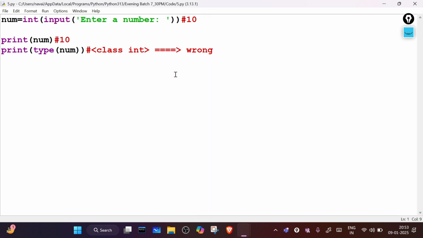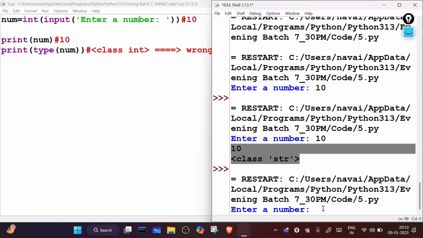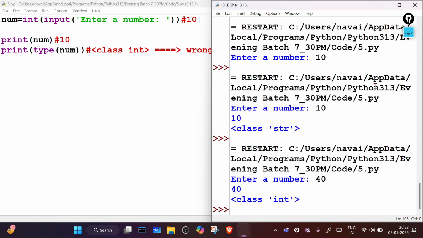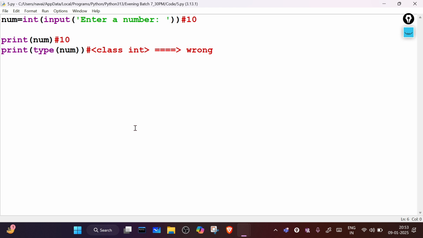So if you give an integer input here, like 40, it will print 40, right? Getting everyone? Now it is printing an integer. Understanding everyone? Any confusion here? Yes, sir. Any confusion here?